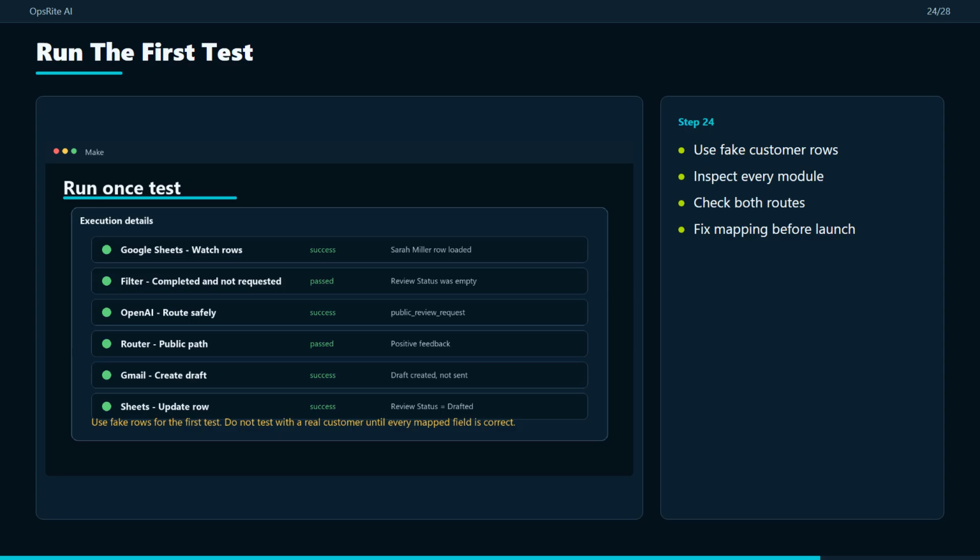Watch each module turn green. Open every module output and check the Sheets row, filter result, OpenAI JSON, router path, Gmail draft, and updated review status. Fix mappings before using real customer data.